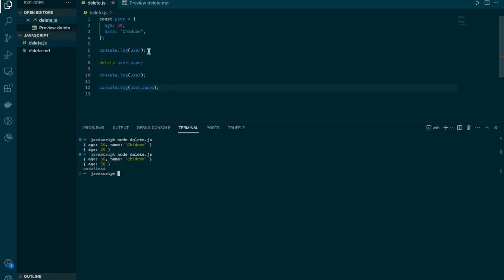So now let's try deleting the age and the name property at the same time. Let's remove the last console.log and try it again. Let's clear the console. So you can see in the first log, both properties were present, but after the execution of line 8 and line 9, we no longer have any of the properties inside the object. So this is how the delete operator works.